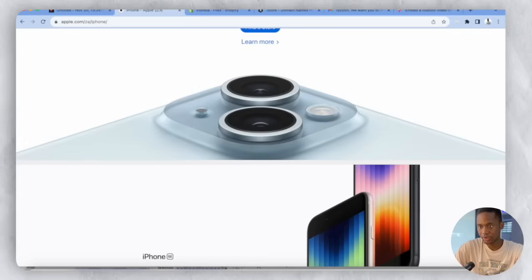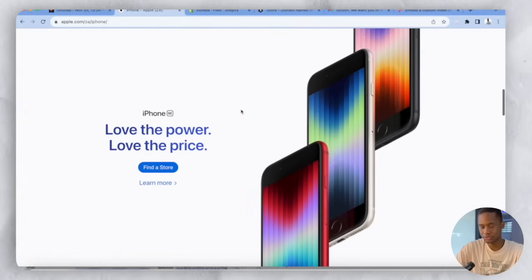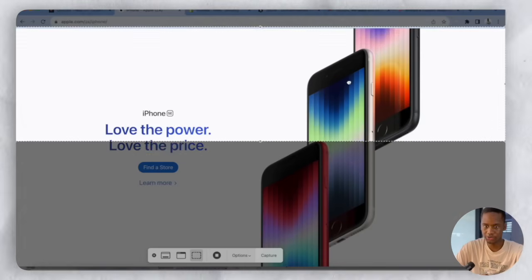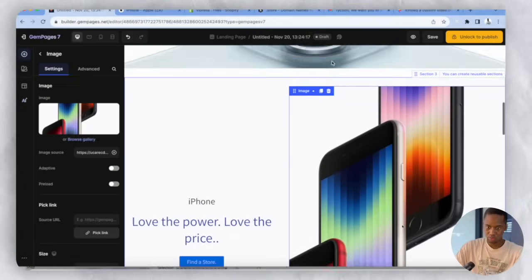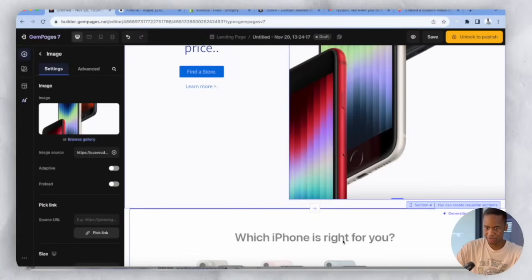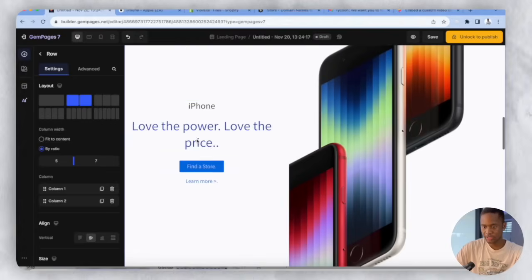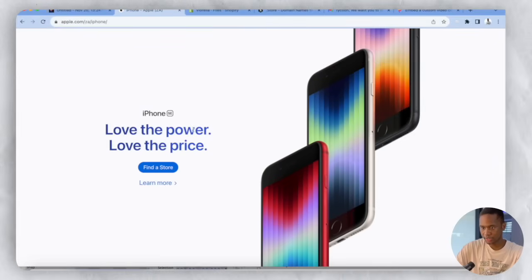So we're going to change the image by coming over firstly onto this actual website, screenshotting this image over here. So now we got that screenshot, we can come over here and change the image. Boom, we've gone ahead and added and changed the image right over there. So now what's next is we're gonna come over here and go ahead and make this happen.